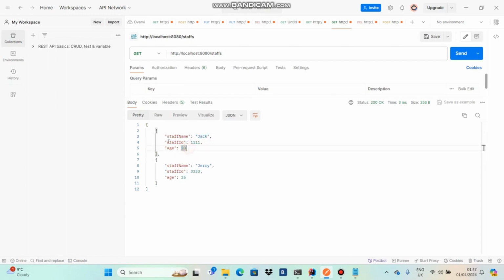So what should happen is, I want this object be replaced by the same object but with a different name and age. So in another word, for an object with the same staff ID inside the staffs list, the particular object's staff name and age should be updated. So this can be done using the put method, because I'm trying to update the value of an existing object. I'm not adding something new, I'm not deleting anything, I'm just updating.